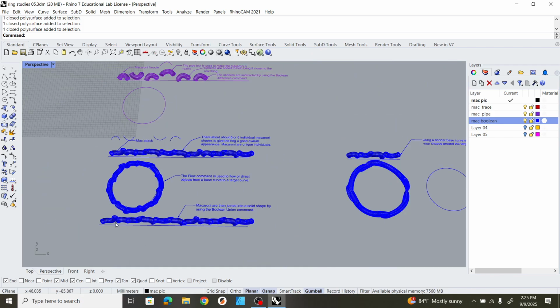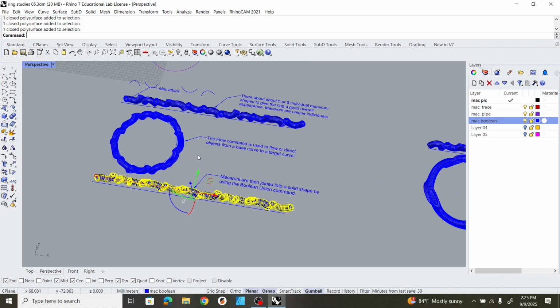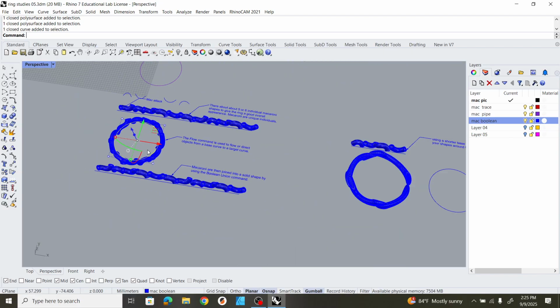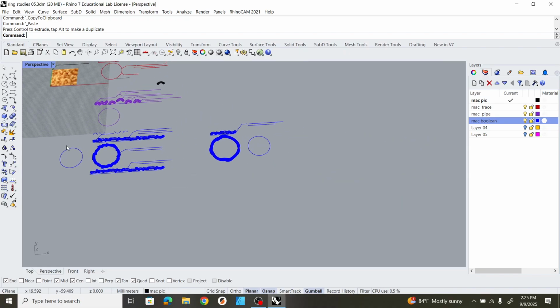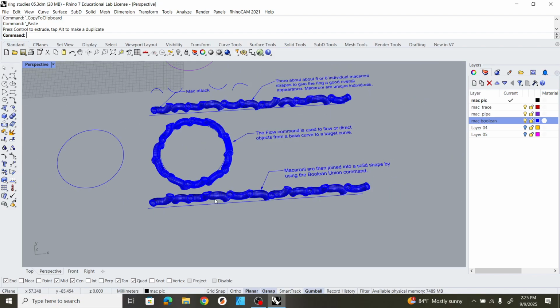And then I Boolean them all together so they're one object, okay? And then I used my base curve here, right? So if I had all my objects, my base curve and my target curve. If I want to take those macaroni and wrap them around that circle, I would go into my flow command.